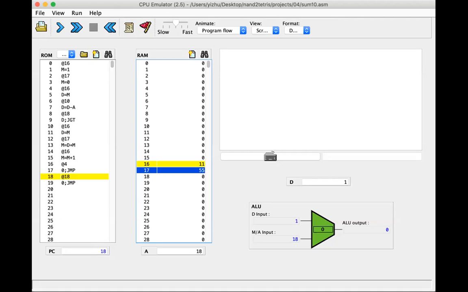Since our Hack machine does not support multiplication directly, you should write the code to add the multiplicand multiple times, right? If you do 3 times 4, it means that you will actually do 3 plus 3 plus 3 plus 3, so actually 4 times. So this is your output, okay? This is a little bit crazy, but it's doable. Any questions?